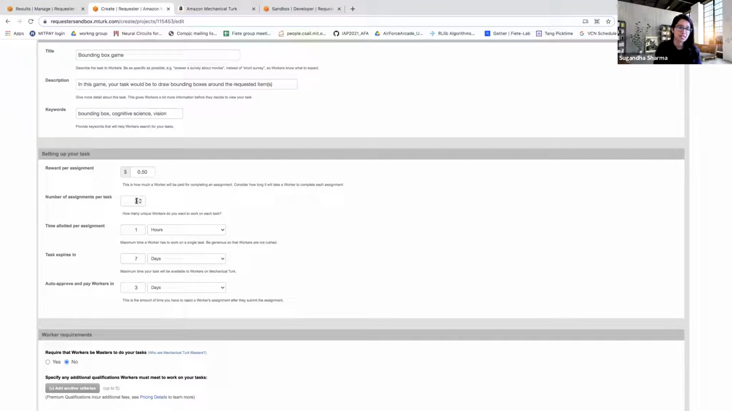Then we have number of assignments per task, right? This is basically how many workers, or how many subjects, I want for my experiment. Usually it's advisable to do a shorter batch first, and then do another batch later on, so that you can see if there are any bugs, etc. But since we are in Requester Sandbox, this already gives you an interface where you can test your experiment yourself and look at the bugs yourself. So let's say I want 5 subjects.